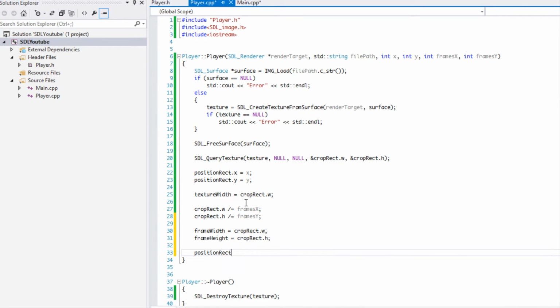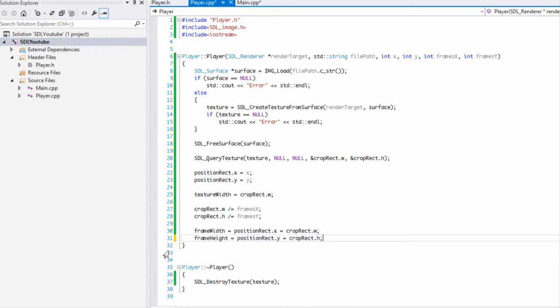as well as our position rect dot width is going to be equal to... you know what, put position rect dot x is equal to, so they're all going to be set to the same dimensions. And voila, so we've set the x and y position where we're starting, the width and height of the actual sprite, and where to actually crop it from, and so on. And we got the frame width and the frame height.